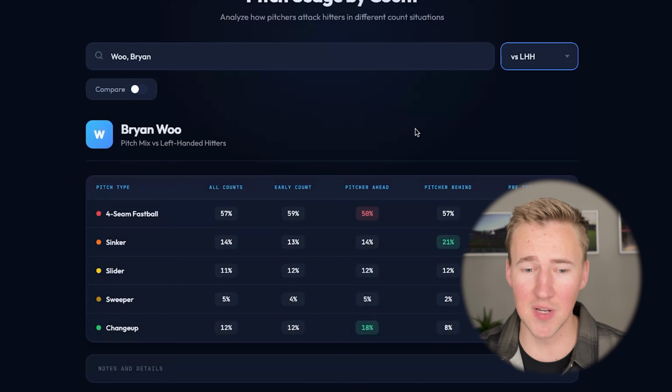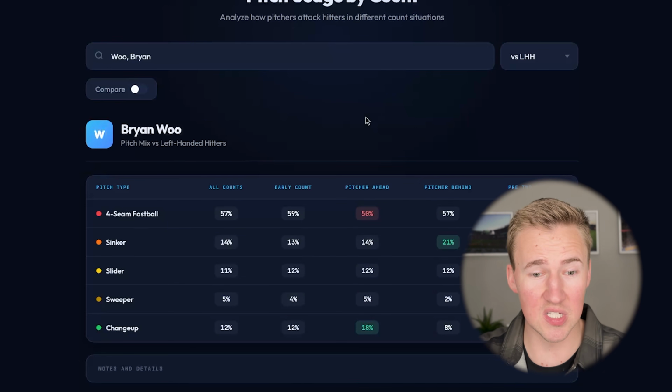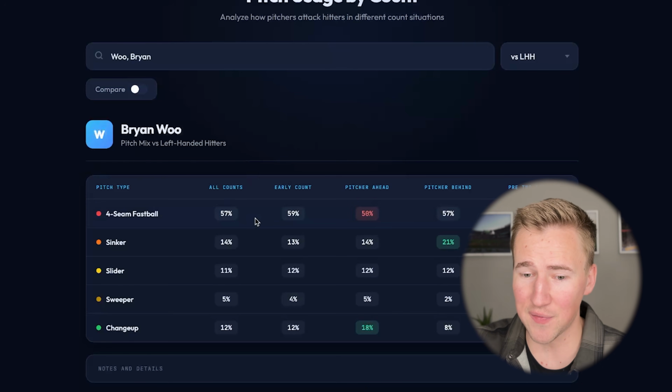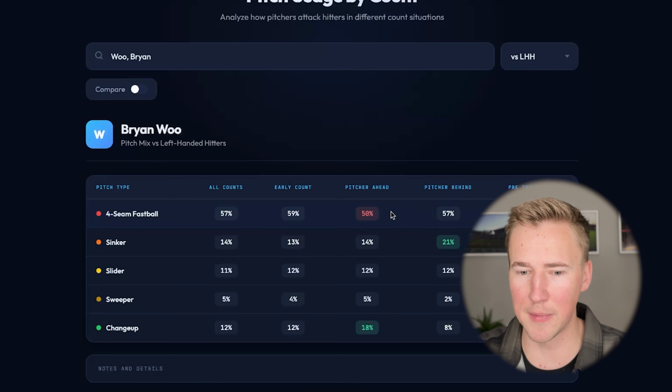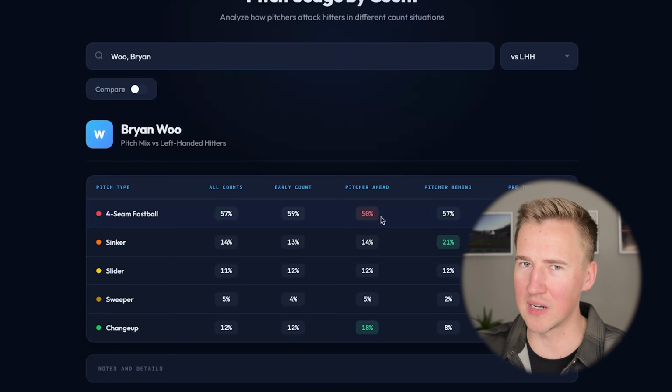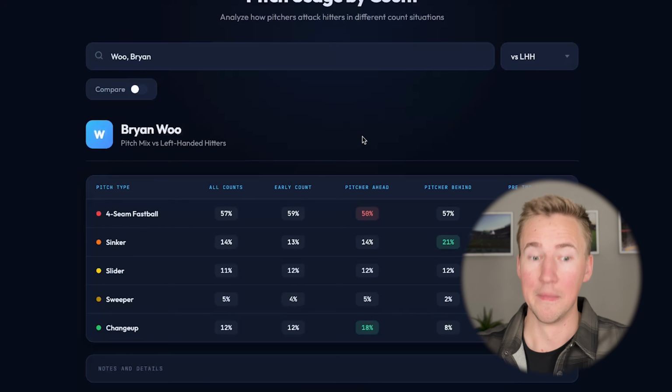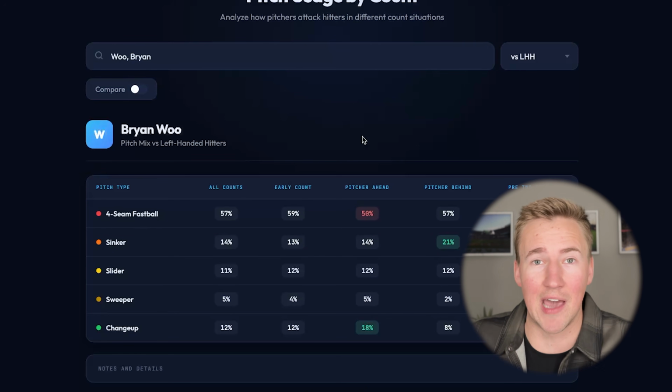And you want to confirm it too, right? So Brian Woo's a good example. Versus lefties, his four-seam fastball is in fact a pitch he uses over 50% of the time in every situation. Backs off it a little in the hit spots, as you can see right there. But I would say for the most part, this is true. Like he actually does that.